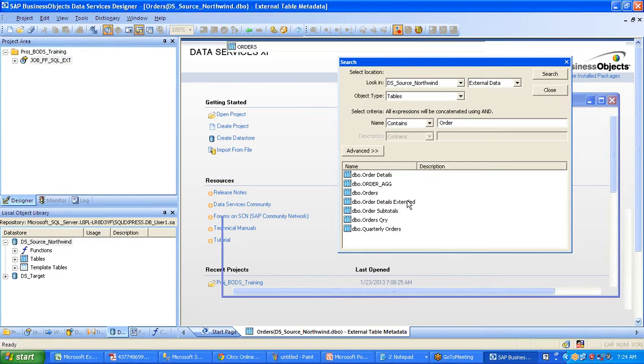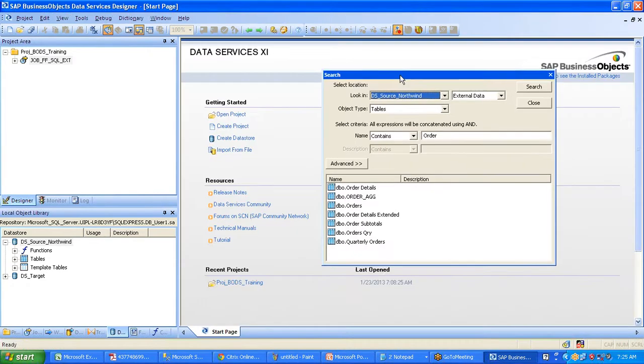It will open the table structure and display all the fields, the data types and their lengths, just to confirm if that is the right table. Once you are confirmed that it is the right table, select the table, right click and click on import. Once it is imported, you can see the orders table within your data services designer, under the local object library, under the data stores tab, under your source data store.